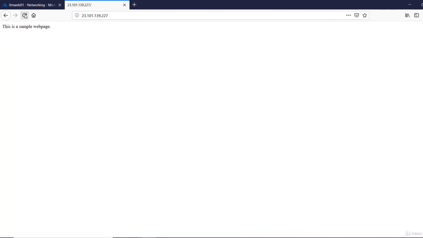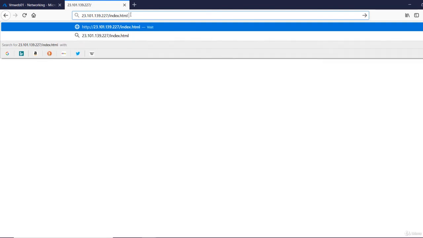So every time you create a website, by default, it points it to the index.html. So even if I do index.html like this, it will be taking me to the same file.